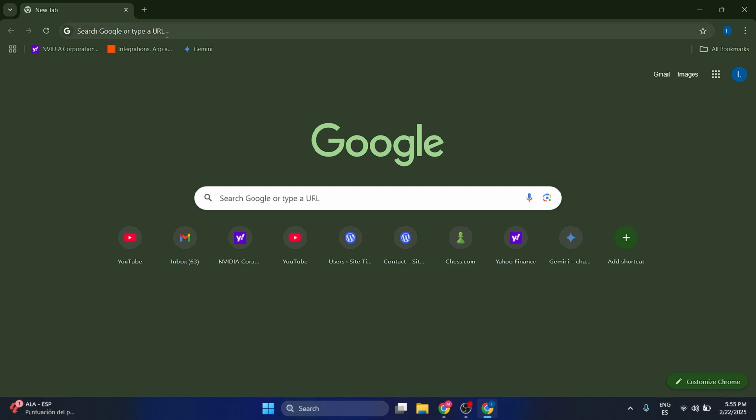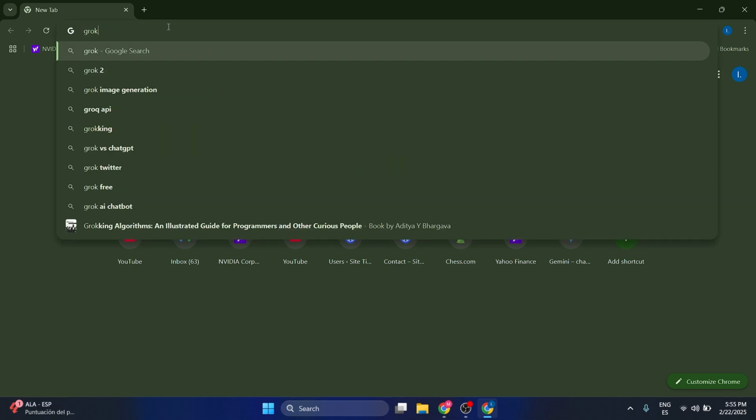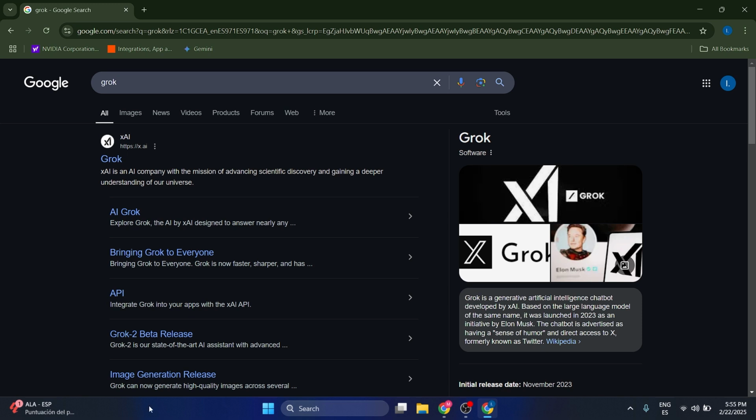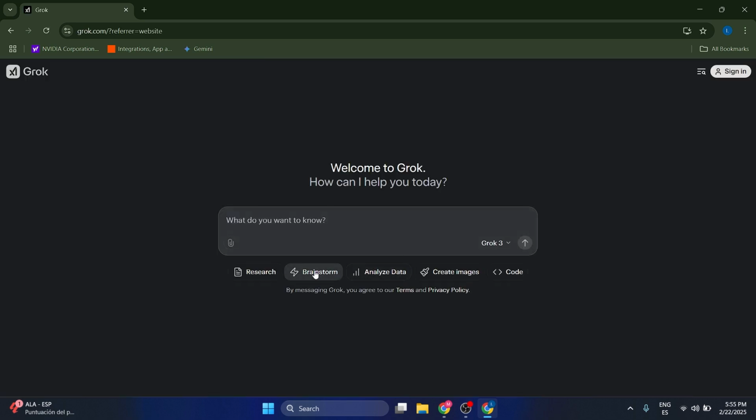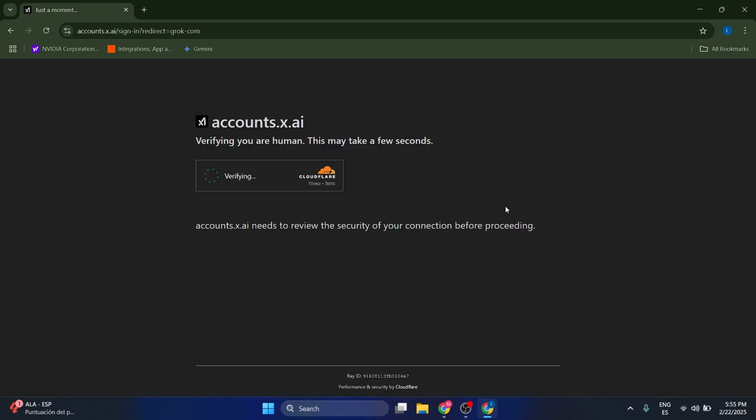So now, you want to go to Google and you just want to type in Grok. Now, let's actually go to the first result, which is going to be this one here. And now you want to go to try now, okay? Now, after you're ready, you will need to sign into your account, okay? Which I'm going to do right now because otherwise it's not going to let you select any prompts, okay?